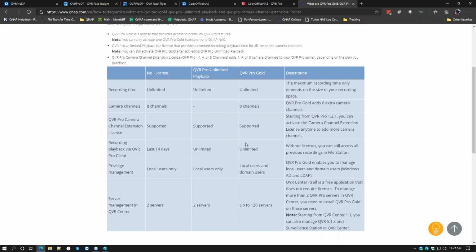Now, under privilege settings, it gives you the ability to add domain users as well. If you have a domain controller set up at your location, you can give QVR Pro user privileges directly to the domain users. You don't need to create a local user. With other licenses, you'll have to create a local user and give them access with a user and password from the NAS. But with QVR Pro, that's another major feature that gives you domain user access.